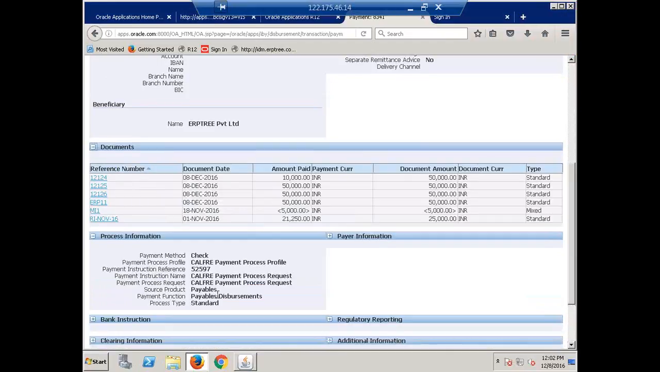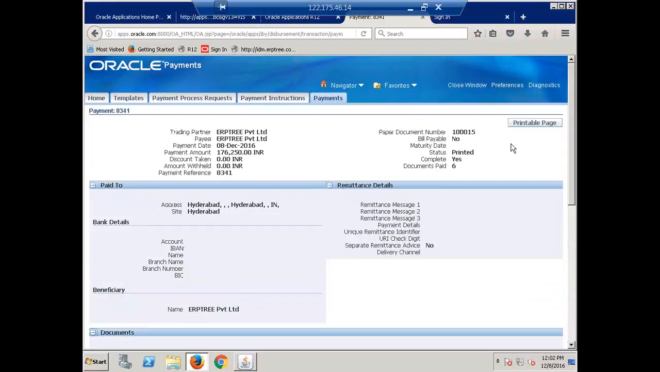Okay, that's all. So this is all about the payment process request. You got the payment, and the pay group concept also, right? That's it.